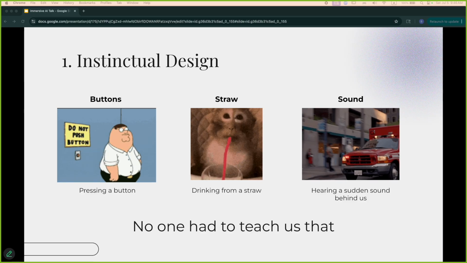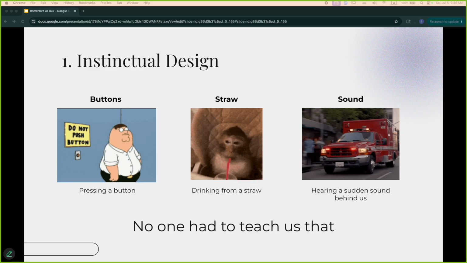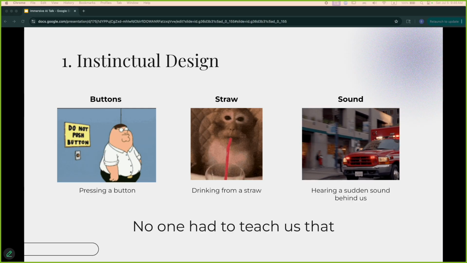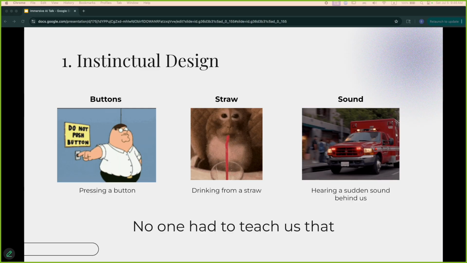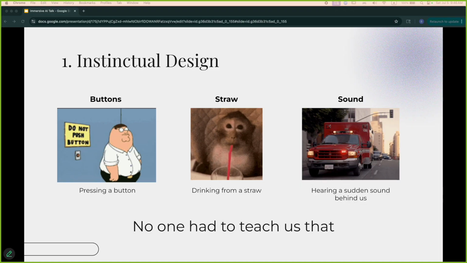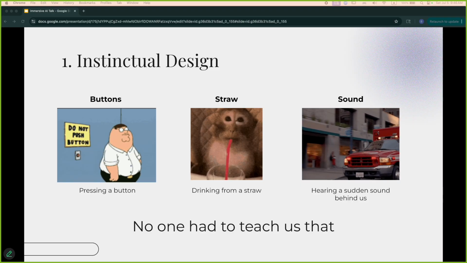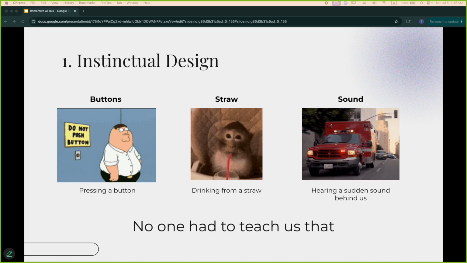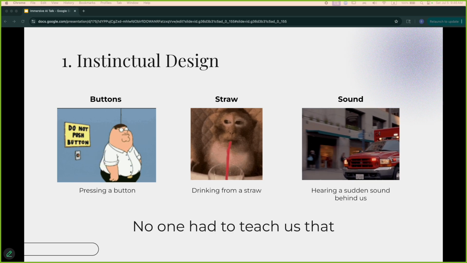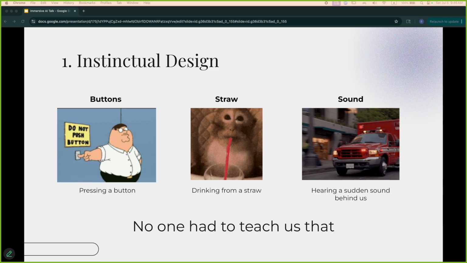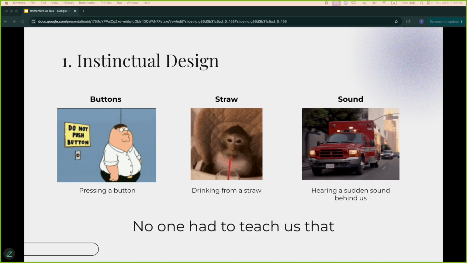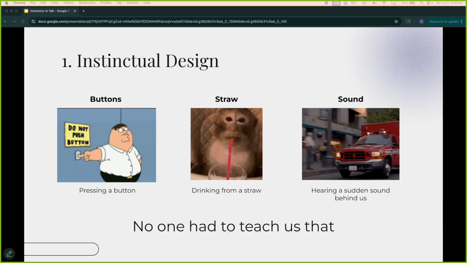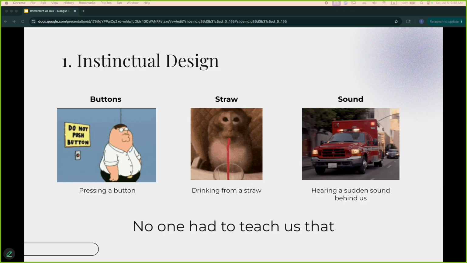We need to understand humans. If you think about everyday interactions, designs, and inventions that we have used for decades, we can figure out that we didn't really have to learn about them. Pressing buttons, no one had to teach us that. You just press it because there's a button and it's kind of fun to press. Drinking from a straw is very instinctive because we knew how to do it as babies.